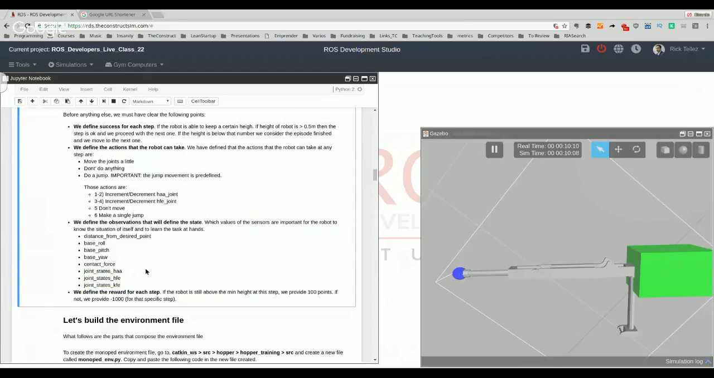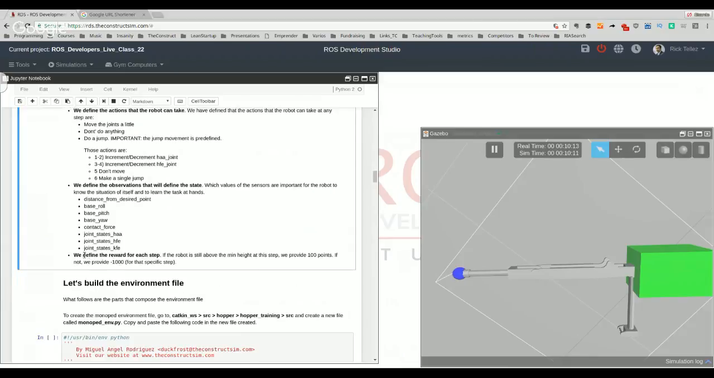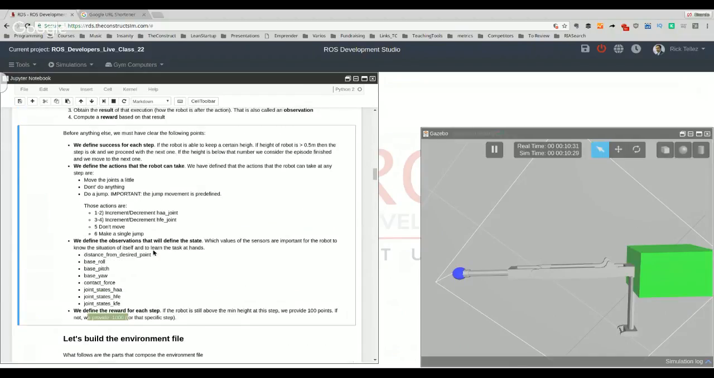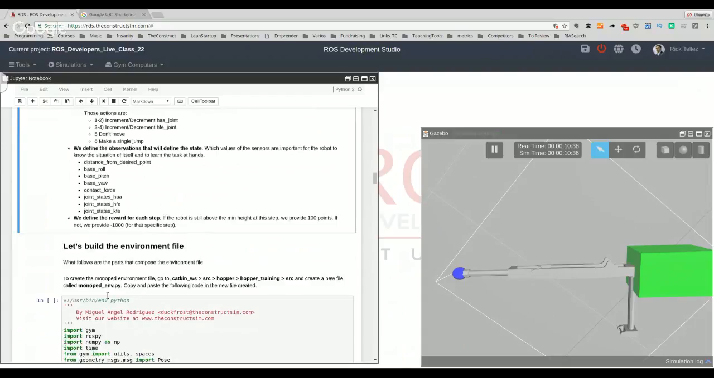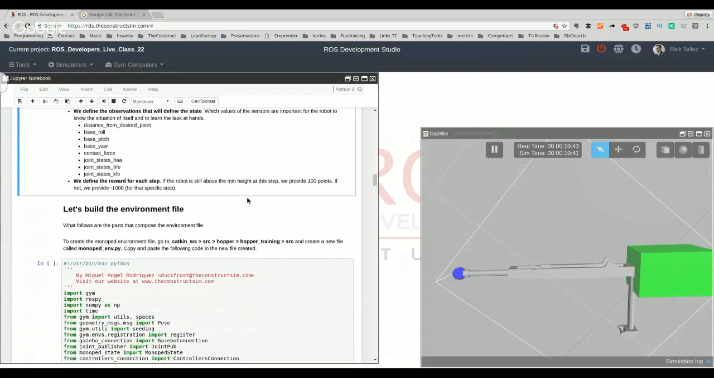Okay, so finally, we have to define the way we are going to calculate the reward. For example, if the robot is above minimum height, then we provide 100 points. If not, we provide minus 1,000 for that specific step. I mean, not for the whole episode. Okay, so before anything else, you have to have this very clear in your own project. Once you have that clear, then it's time to build the environment file.